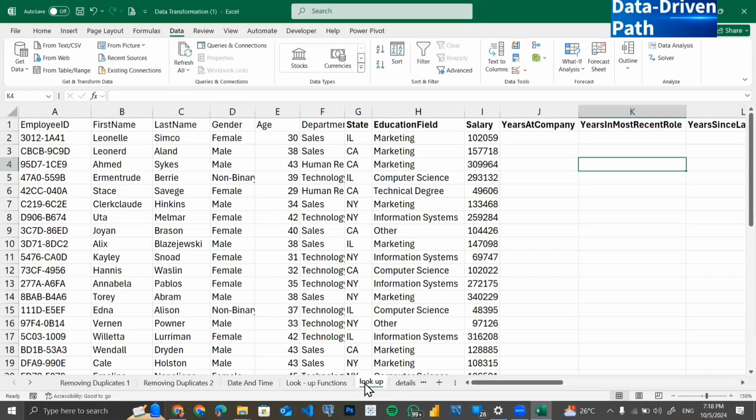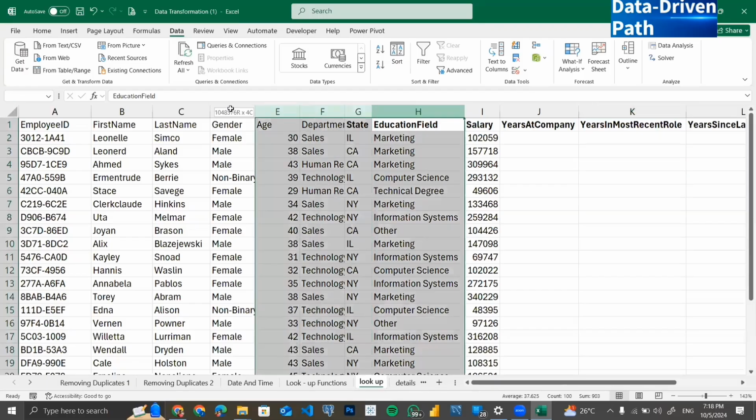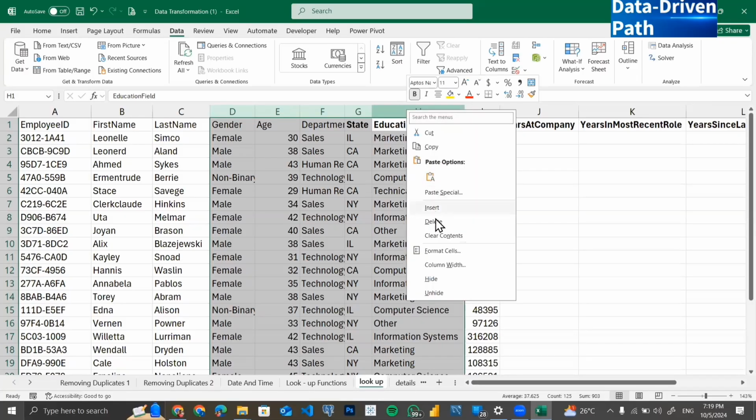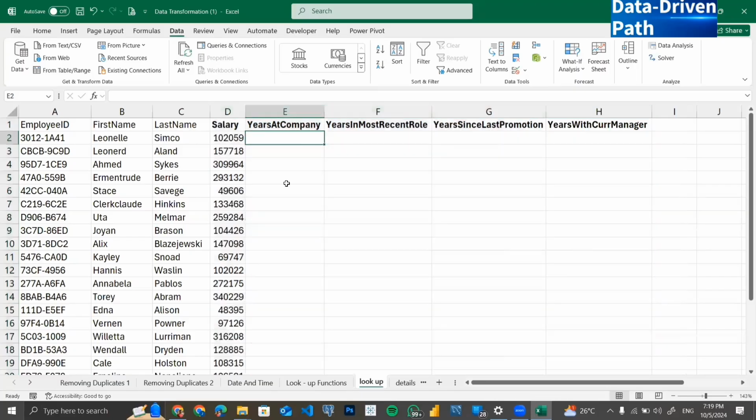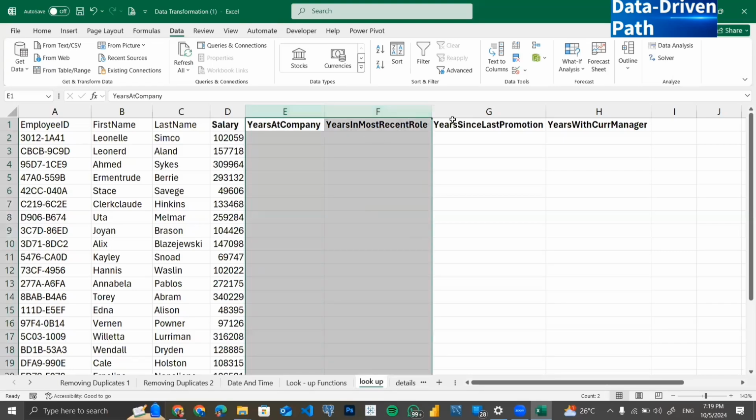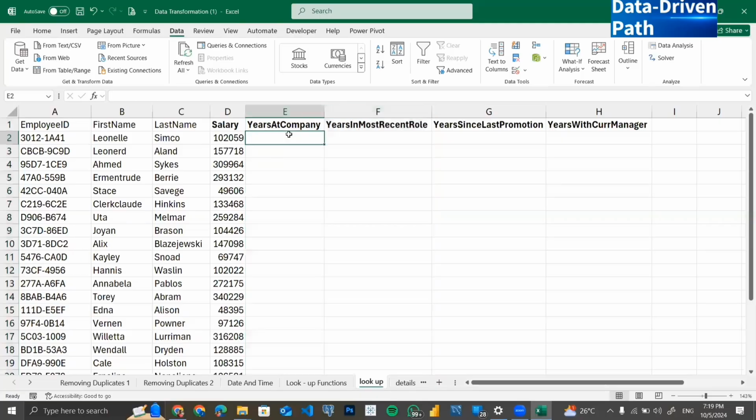Quickly jump into the next sheet, another lookup value. In this place, let me delete these 4 columns from gender to education field, because I want you to be able to see all these columns very well. I'm going to do maybe these first two for you. Let's see, we'll stop where we stop.